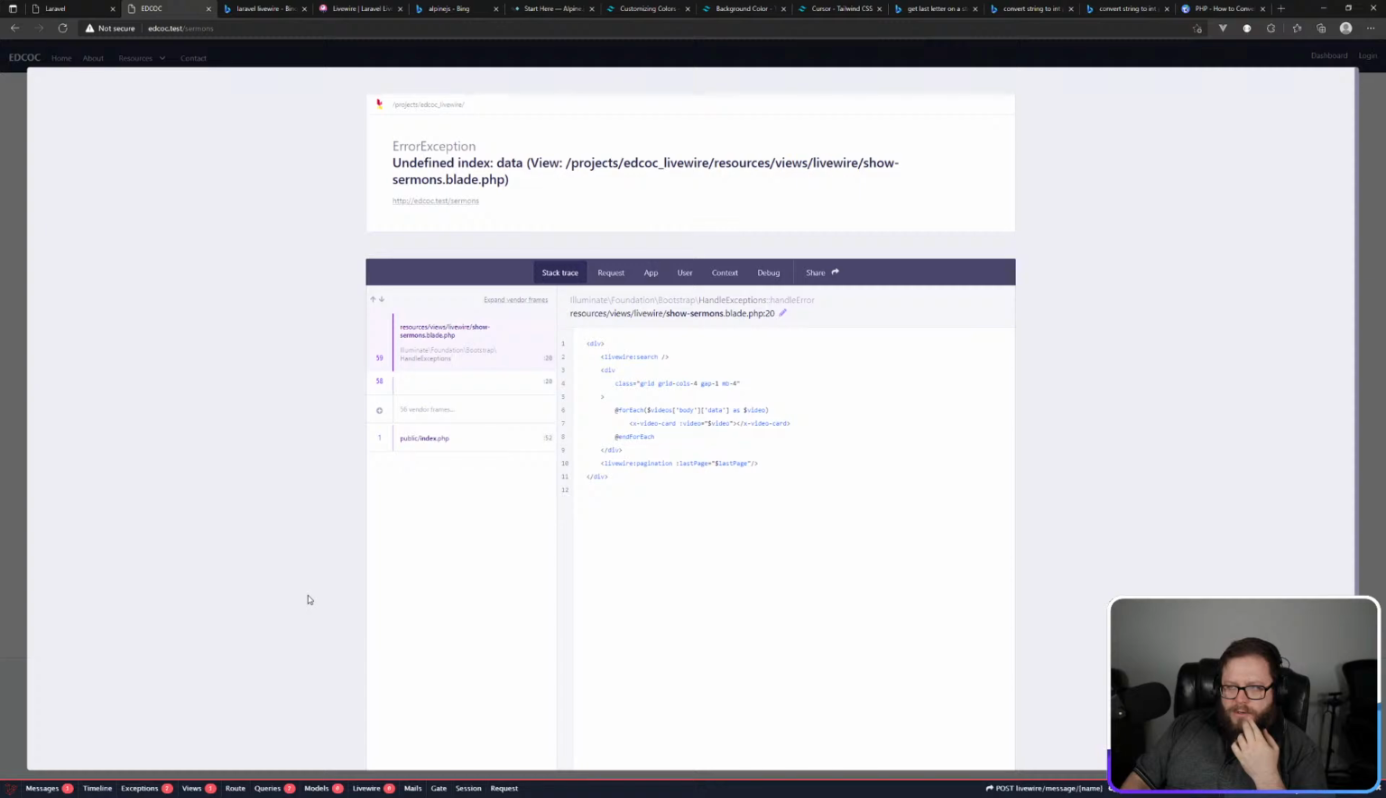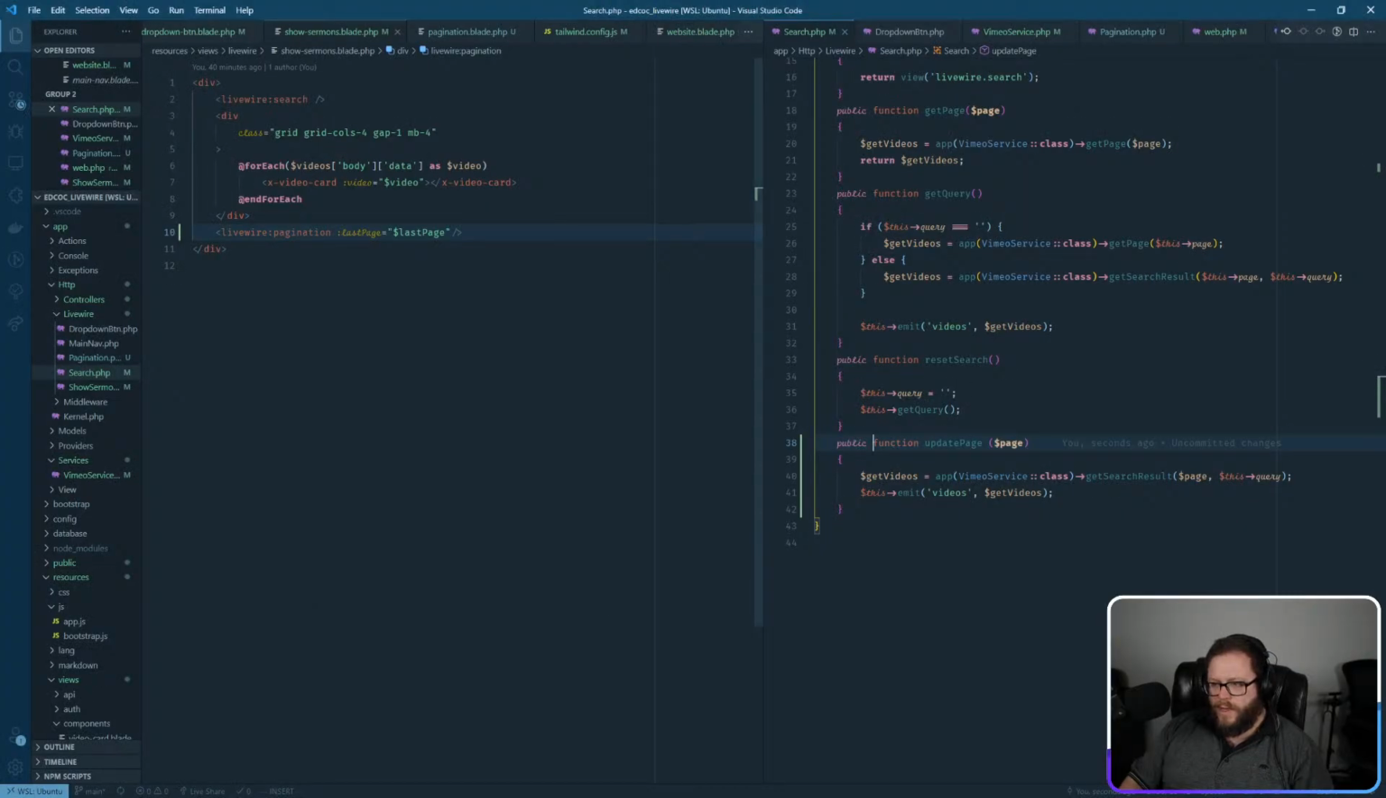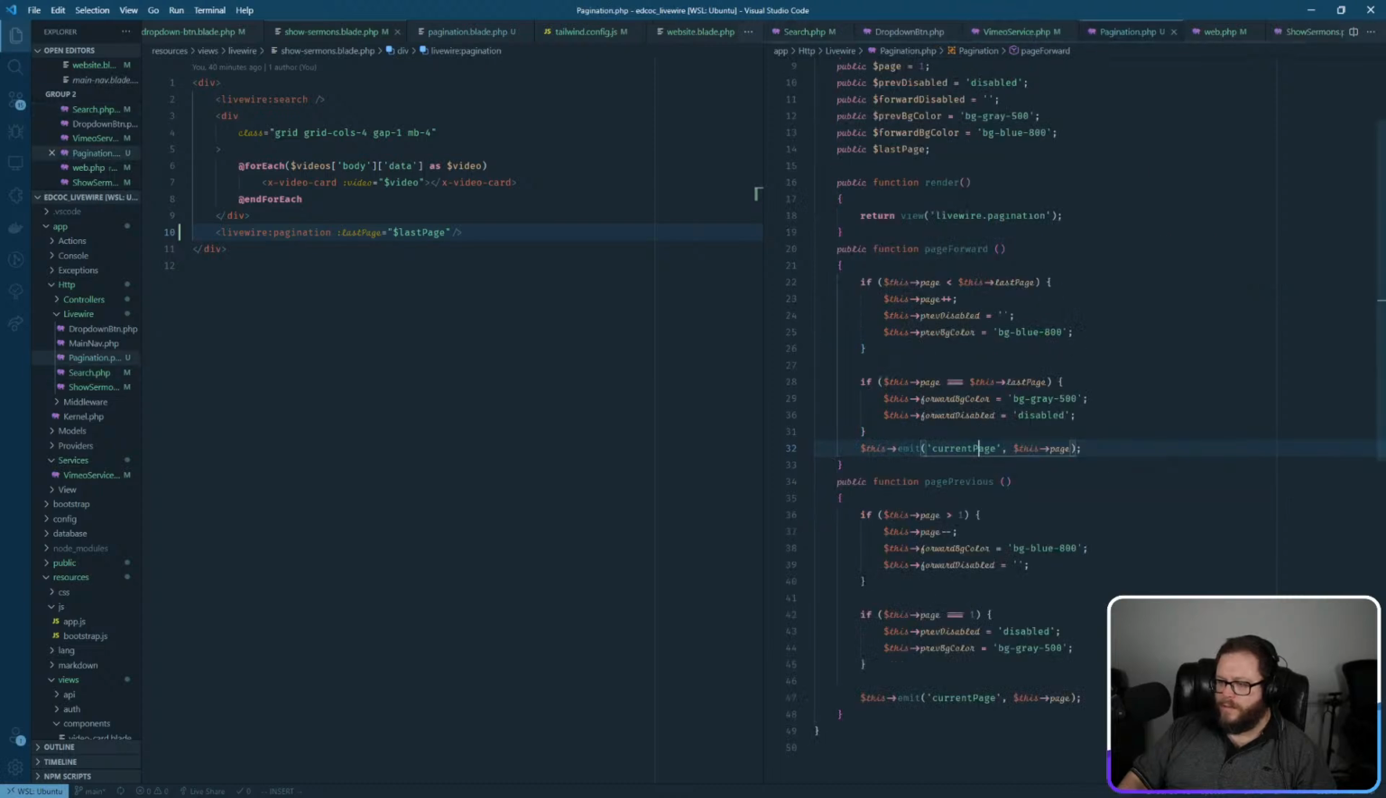Error exception. Oh, I think we tried to get a page that doesn't exist. Where's our pagination? Where'd it go? There it is. Yeah, so we want to do this whenever we can increment.